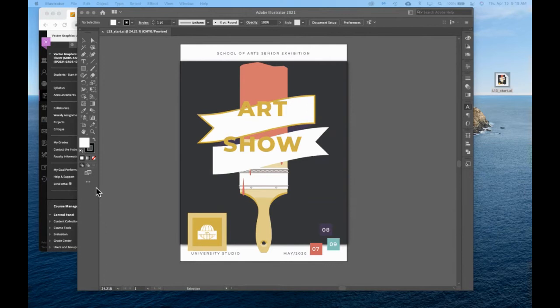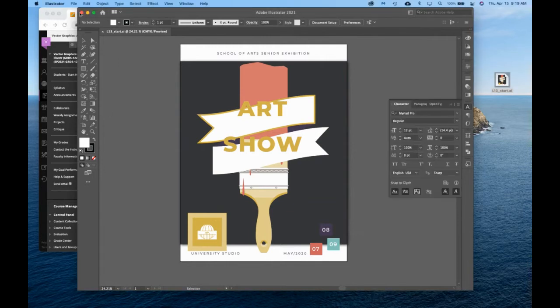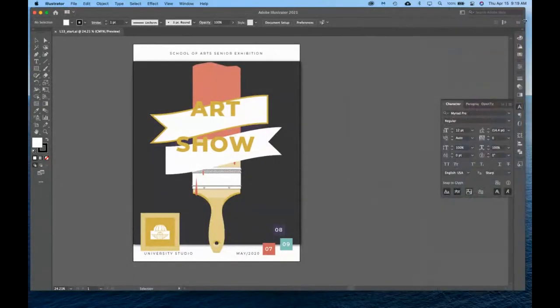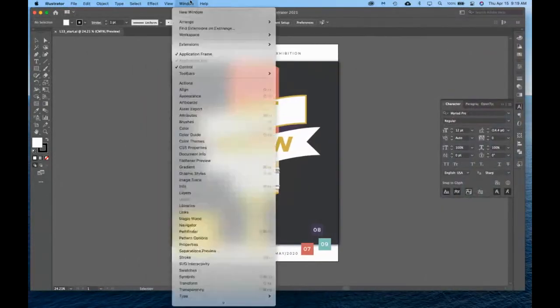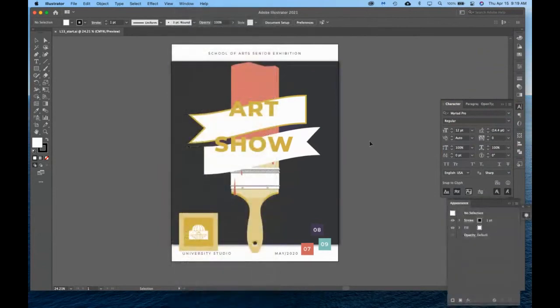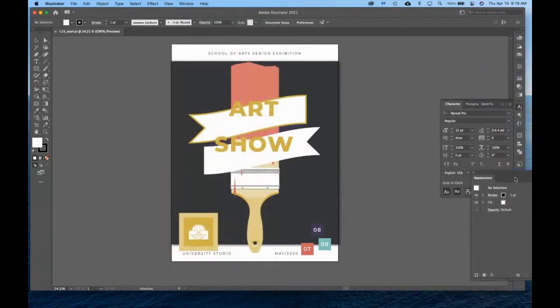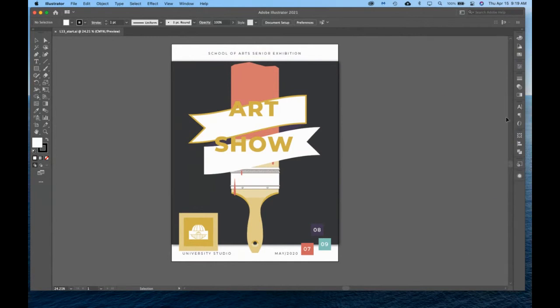Now, next thing I want to take a look at is what the appearance panel is. First I'm going to make my screen nice and big so you can see all of this. What I want to do is go through my Window menu and then down to Appearance. And this is the guy I'm looking for. If you're looking for the icon, if you're going to dock this thing over here, it's almost like a little sunshine kind of looking thing.